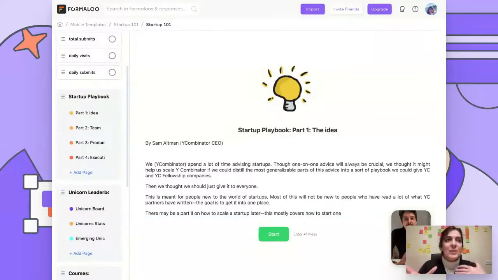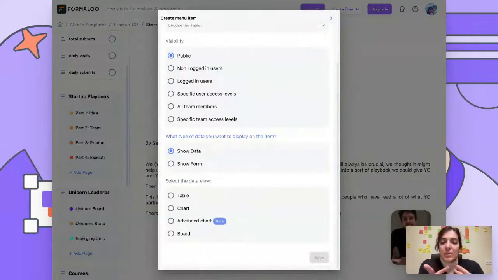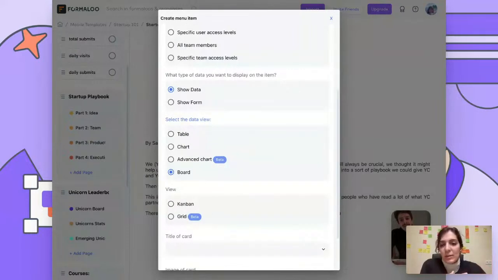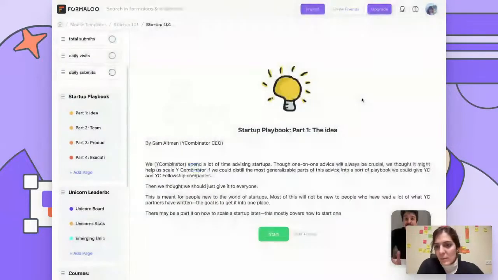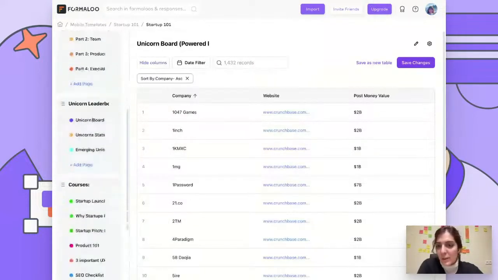You can choose to show just text-based content to teach something, or you can ask some questions, for example some quizzes, and you can create a database or a bank of different forms, different pages, different learning materials inside one application. You can also use different data blocks: tables, charts, advanced charts, and Kanban and grid so far. We will add more view types in our upcoming updates. So this is how you can gather all of your data in one place.